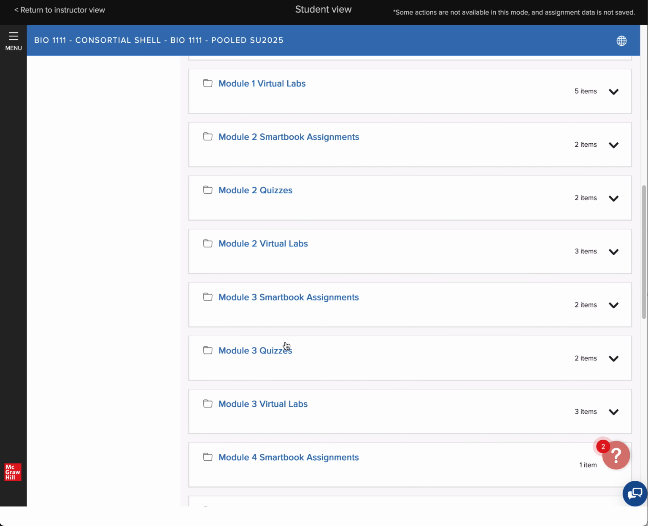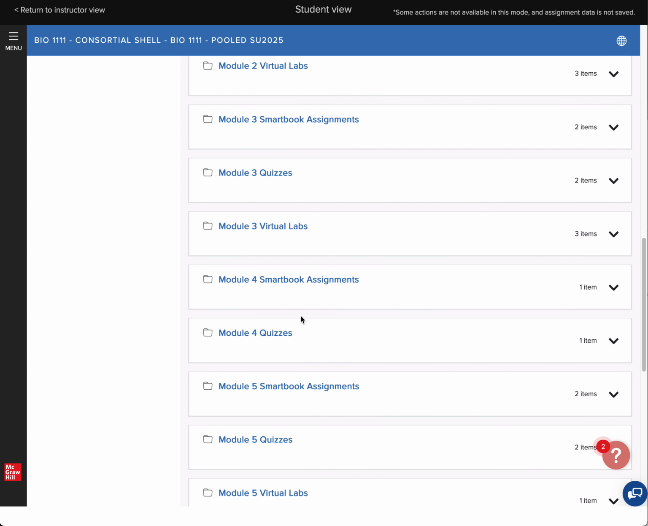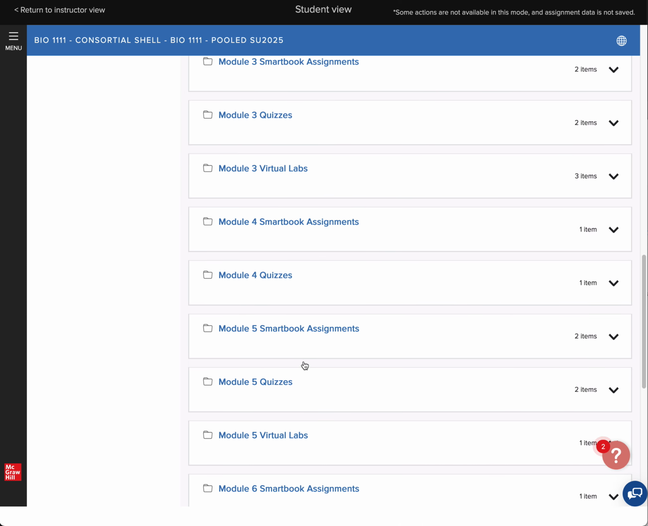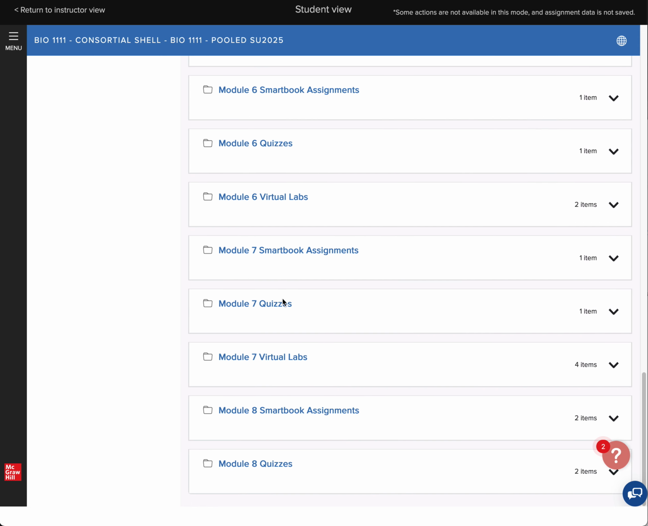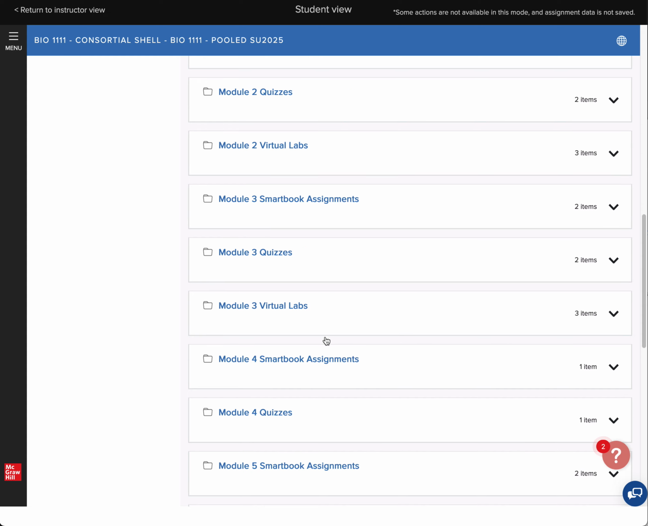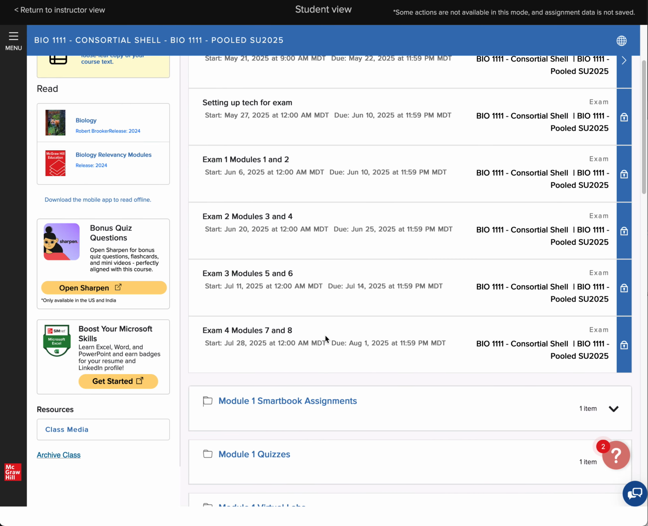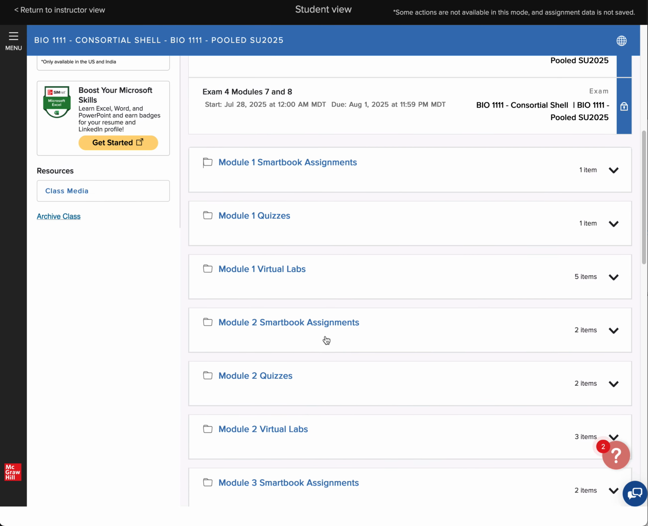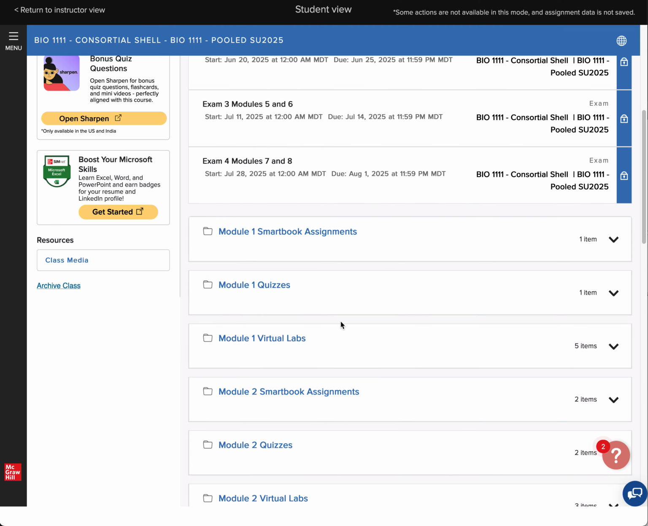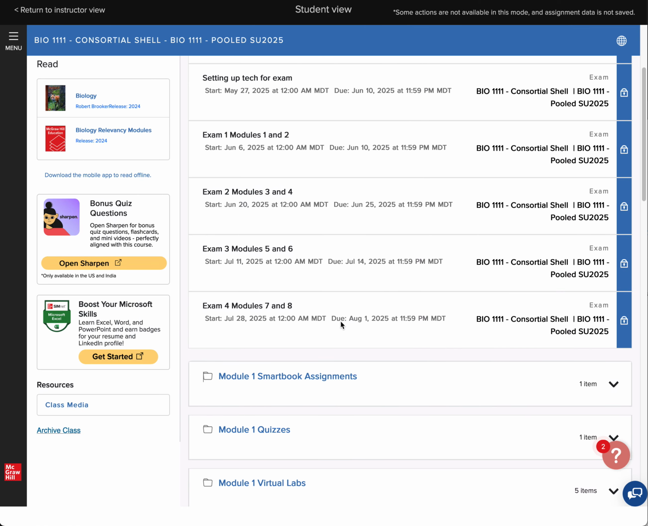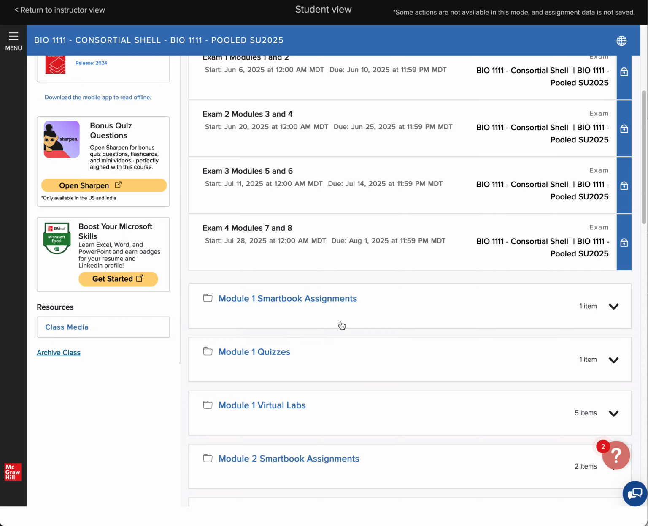Module 2, Module 3, right? Again, look at the SmartBook, quizzes, virtual labs. SmartBook, quizzes, virtual labs, right? You get the idea. I didn't quite do it in the right order there. SmartBook, quizzes. Some of them don't have virtual labs. But anyway, you get all the way down to Module 8 here. So that's what you're going to see, and of course you're going to be working through these throughout the semester.